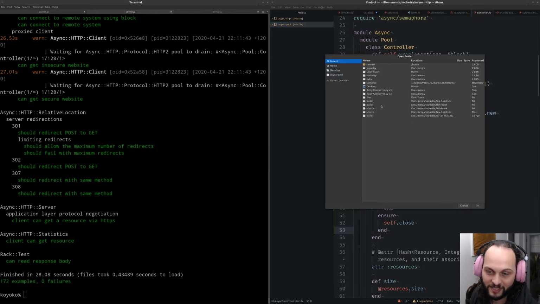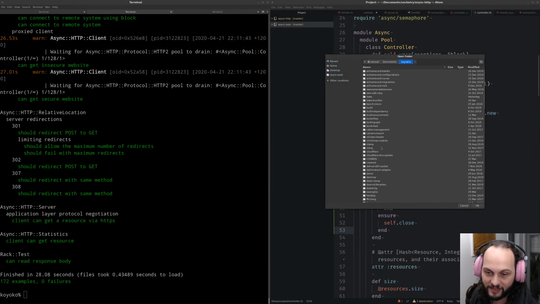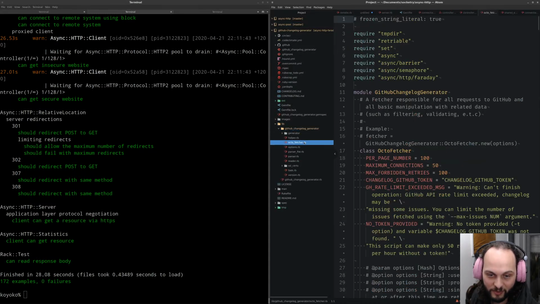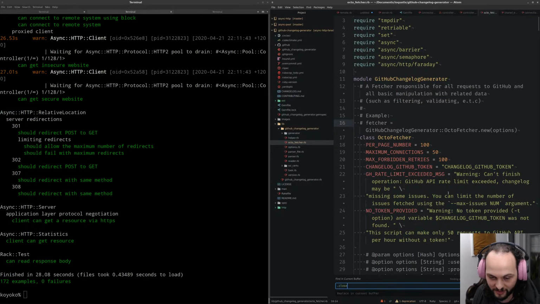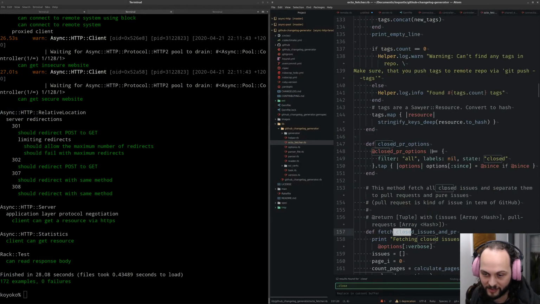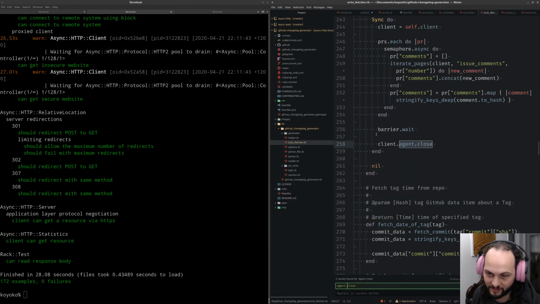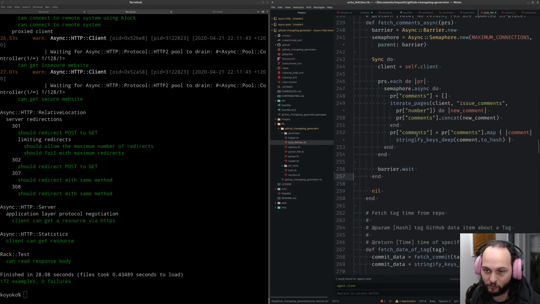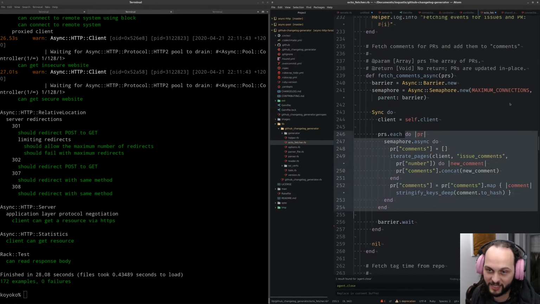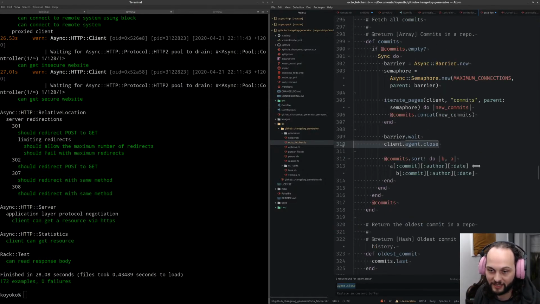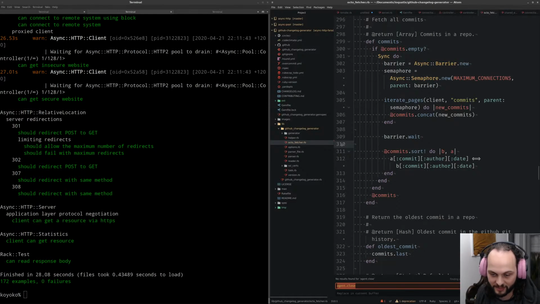Okay, so let's jump over to the GitHub Changelog Generator. What we want to do is find all instances of .close. Agent.close, and we're just going to remove them. We still need barrier.wait because we are waiting for those requests to finish. Otherwise, the data is not fully updated, so we still need that part. But it looks like that might be those 3, and that's it.